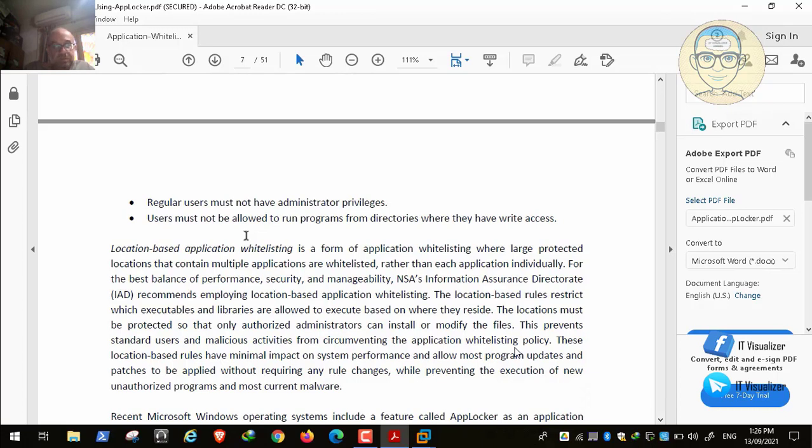For example, if you have given standard users the right to write on the C program files folder, then the application whitelist will not be that effective, because you give them the right to write to the C program files. Anyway, these location-based rules have minimal impact on system performance and allow most program updates and patches to be applied without requiring any rule changes. So also, if there is any update for any programs installed, for example, in the C program files folder, they'll be installed normally without any intervention.